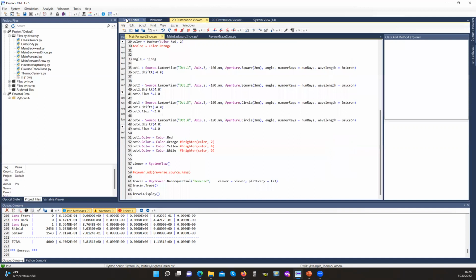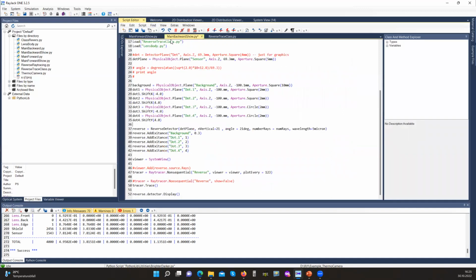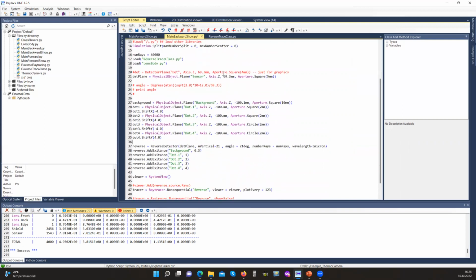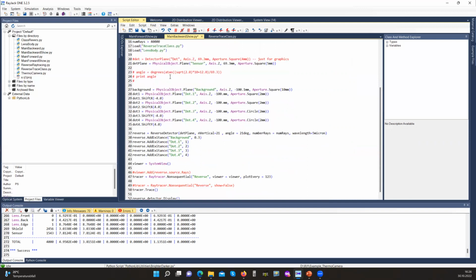Now let me turn to reverse ray tracing. And we set up everything as before, but now the light sources are modeled as planes which receive light from the detector, which is now the light source. And to attach the exitances of the light sources, I use here this command, reverse at excitance, 1, 2, 3, 4.